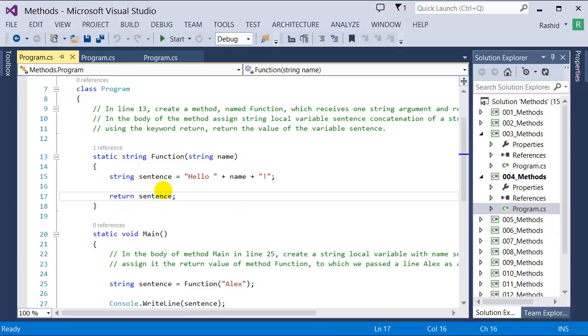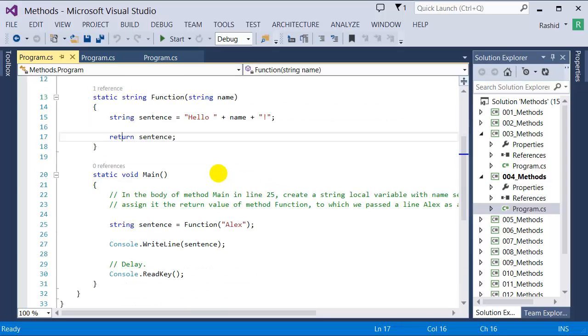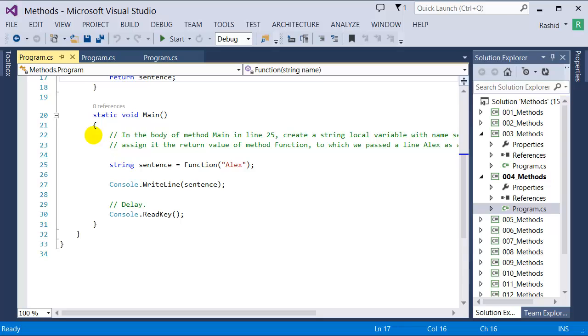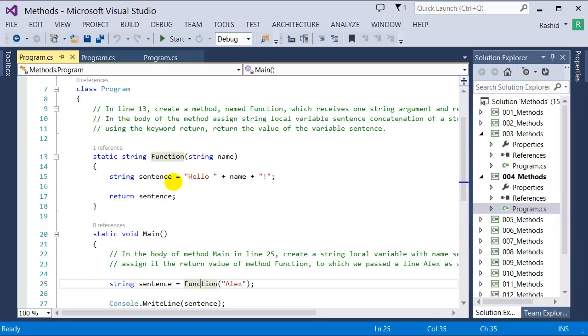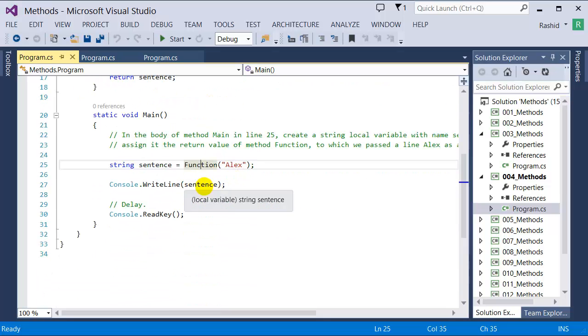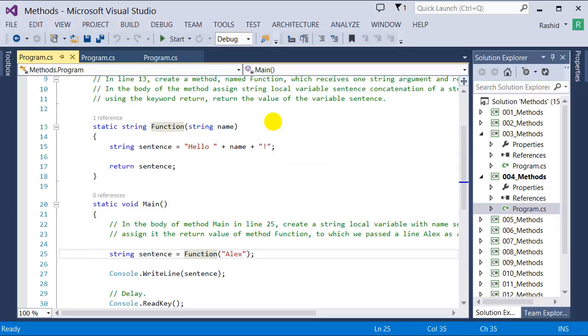Here again, we have return sentence. What is sentence? Sentence is just our hello plus, with concatenation, a name. Now, let's see. In the body of our main method here, in line 25, we created a string typed variable named sentence and assigned the value of our function to it. What's the value of our function? Well, our function is hello is sentence. And what is sentence? Sentence is hello plus a name. So automatically what we're going to get is hello and an exclamation mark.